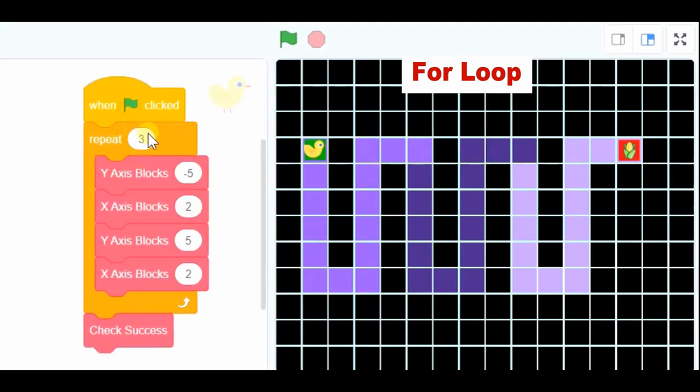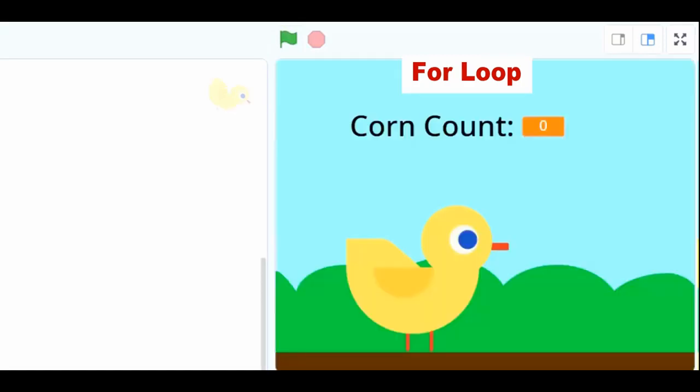So the code to solve that is here, and it says repeat 3, go down 5, over 2, up 5, over 2, and then repeat that 3 times. So when you run that, 1, 2, 3, you know exactly how many times. So that's a for loop, when you know exactly how many times. Let's look at another example.